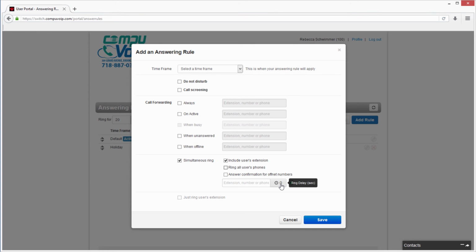You have the option to specify that the system verify that off-net numbers, like your cell phone or home phone, are answered by a human before connecting your caller to that number. If you wish this verification to take place, check the Answer Confirmation for Off-Net Numbers box. Anyone answering the off-net phone will be required to push 1 to confirm that a human has answered the call. If Simultaneous Ring is not selected, only the user's extension will ring when callers dial their extension.